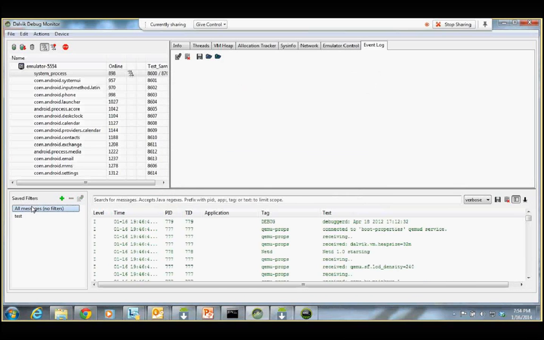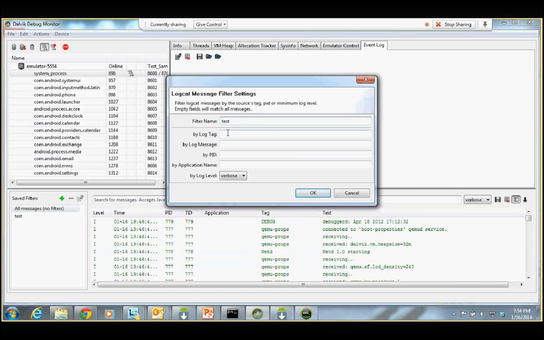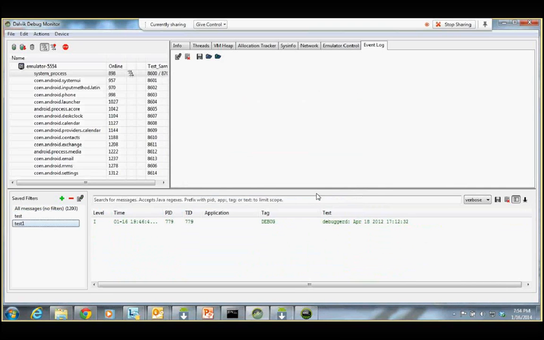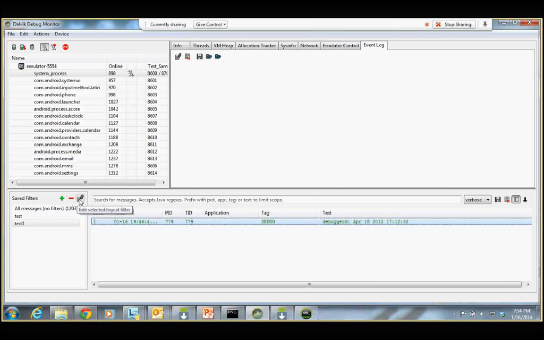Suppose I see all messages here. Okay. Suppose I create some test 1. The PID number is 7779. If I go here, I could see only the log messages of 7779. This is where you could create the filters, and you can add different filters, edit the filters and delete the filters and all.